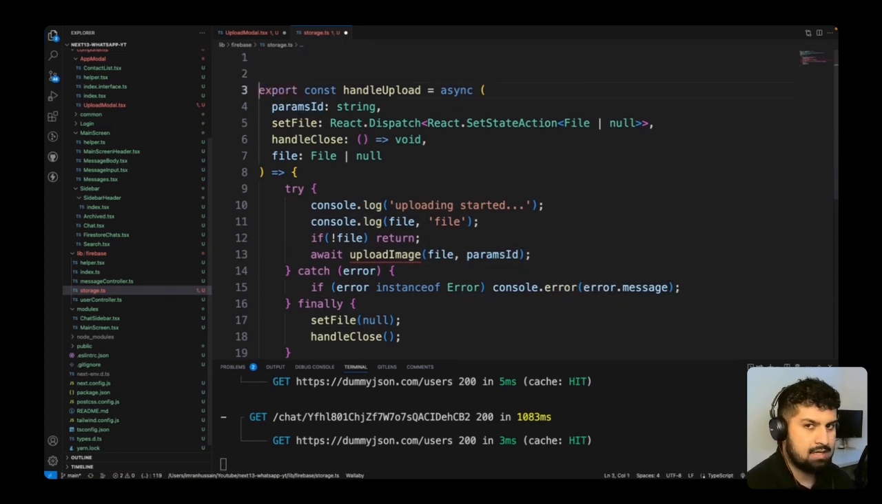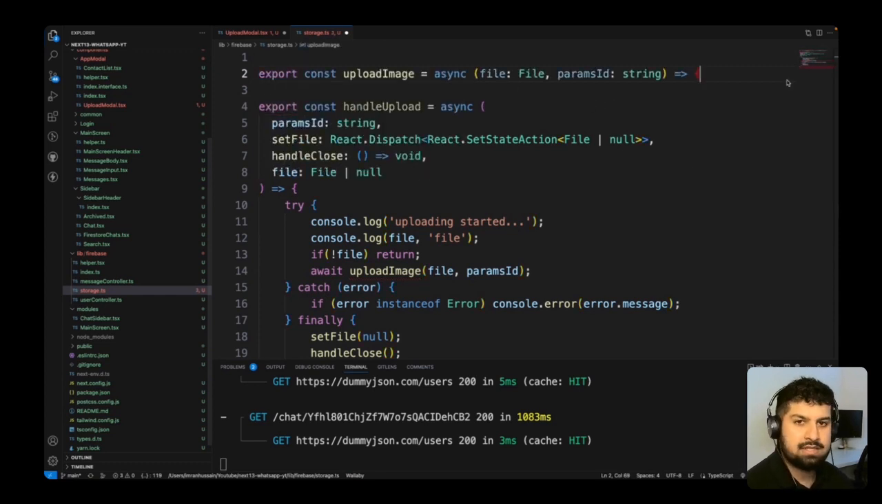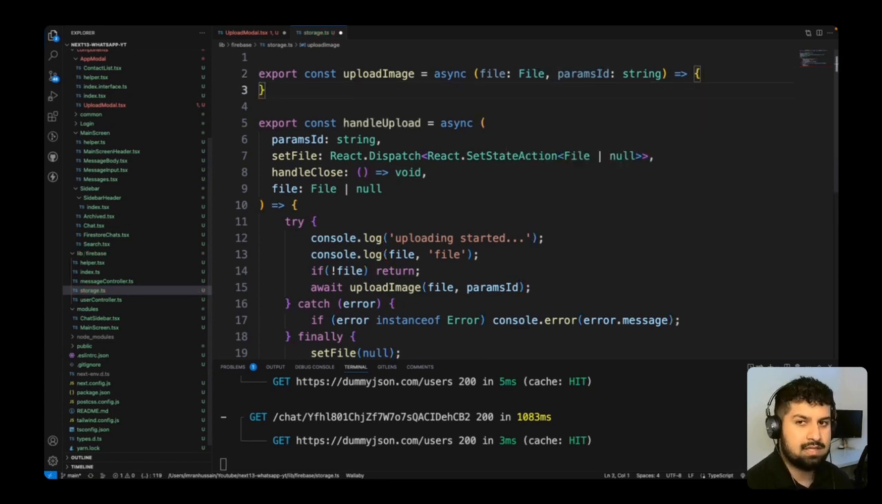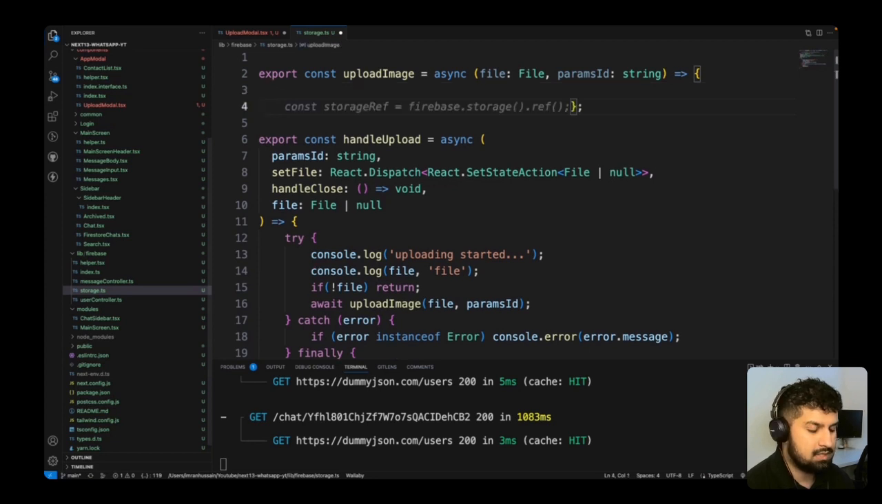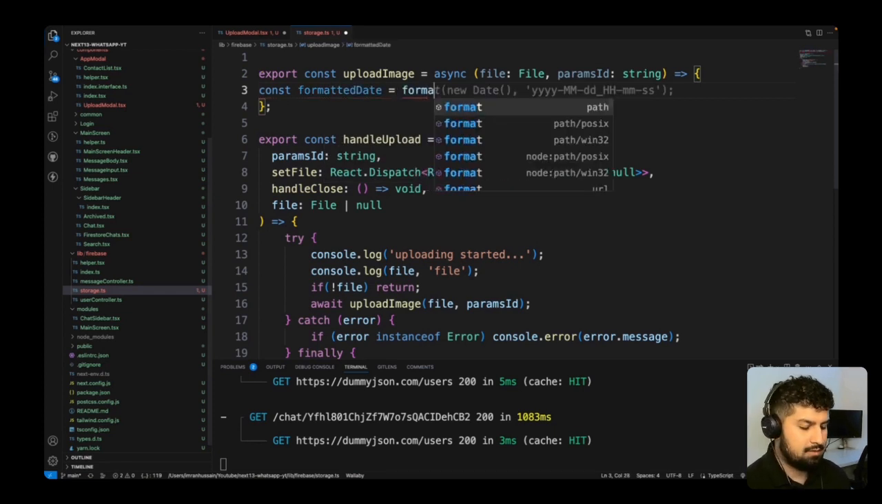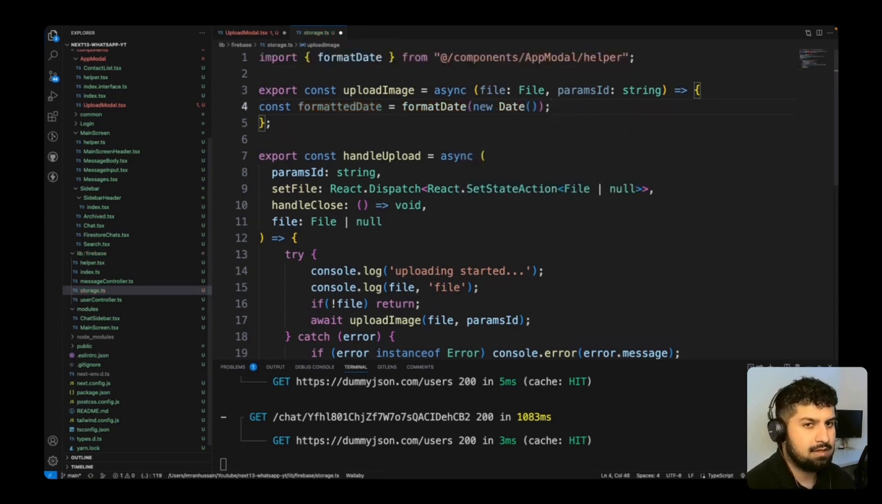So just before handleUpload, I'm going to create a new function. So export const uploadImage, and this is where we take in the file and the params ID, and this function is essentially handling the image upload in each single step. The first step is to format a date for the image name. So const formattedDate is equal to formatDate, which is the function that I created earlier using the TypeScript overload of new Date. So we've got the formatted date, and then we want to get the file name, so the name as it appears on the storage bucket.